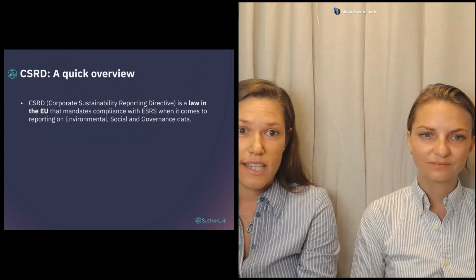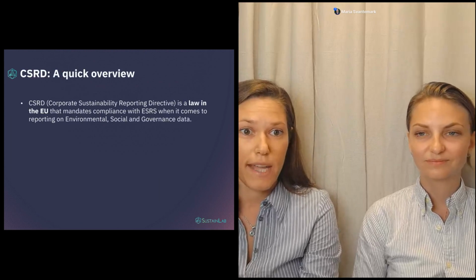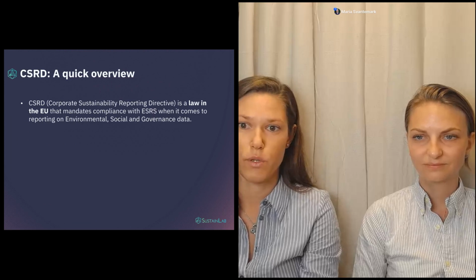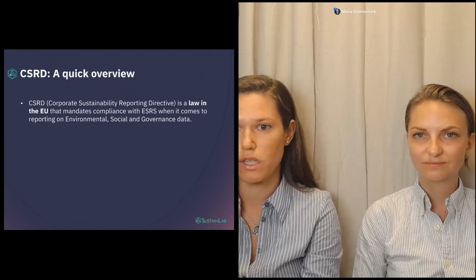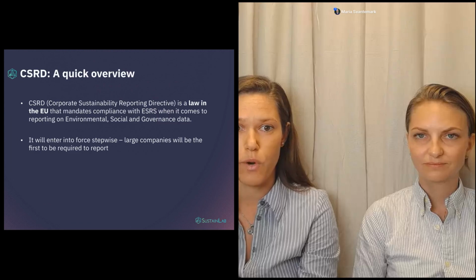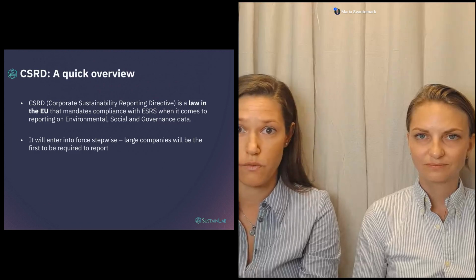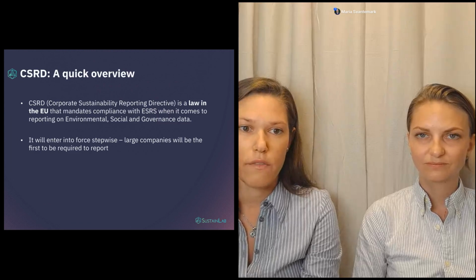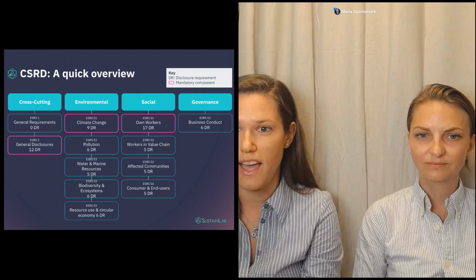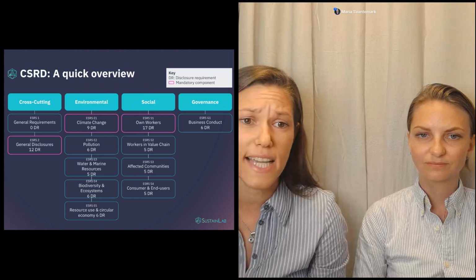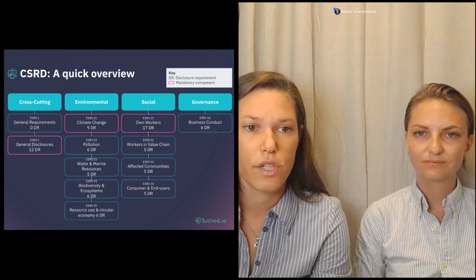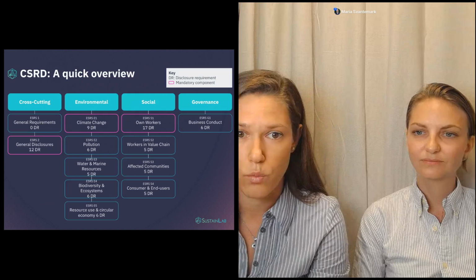In a nutshell, CSRD is a law that mandates in the EU that companies are compliant with ESRS when it comes to reporting on environmental, social, and governance data. We know it will enter into force stepwise, so large companies will have to do this first. And we know it covers 12 sustainability topics, from climate change and biodiversity to business conduct. In this slide, we can see that the pink ones are the mandatory topics. So we have general disclosures, climate change, and own workers.